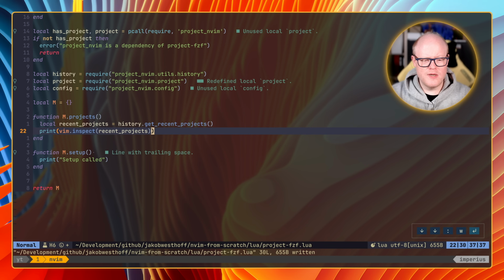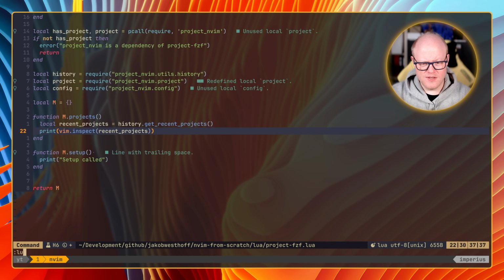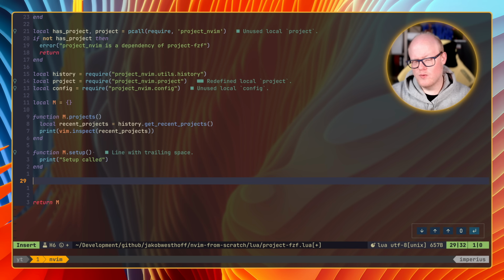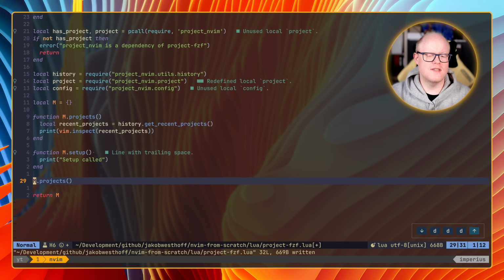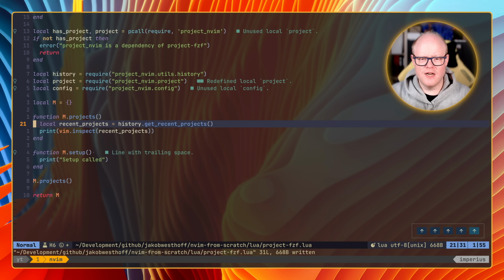So the question is, how do we now call that? We could source that file, and then call the function on it. The question is, however, how do we actually source that? If I do a Lua file %, which is the current file, it would source that. But I don't think I can then call something on that. So I think the easiest way to do that for now would be to just put a projects call maybe here. Of course, in the end, we wouldn't do that. We would map that to a key binding or something like that. But this should now call our function.